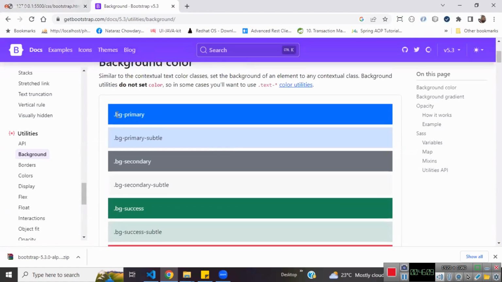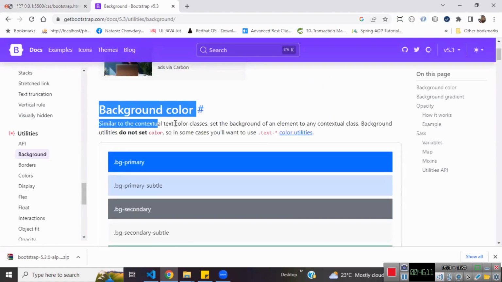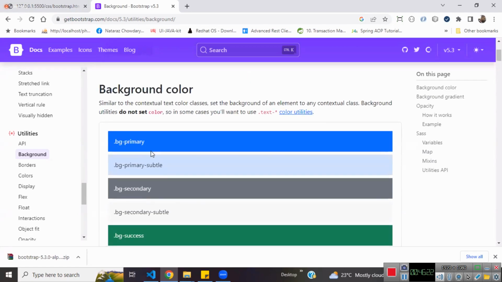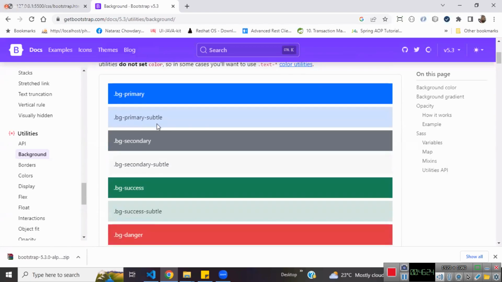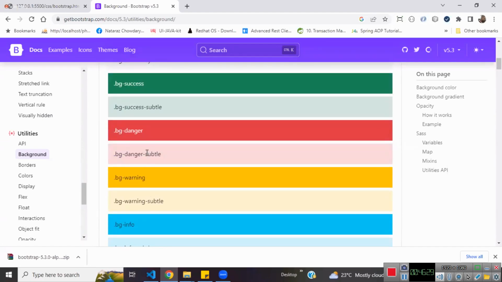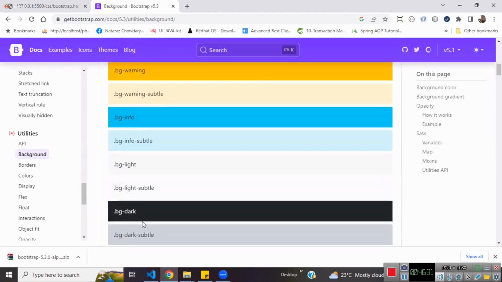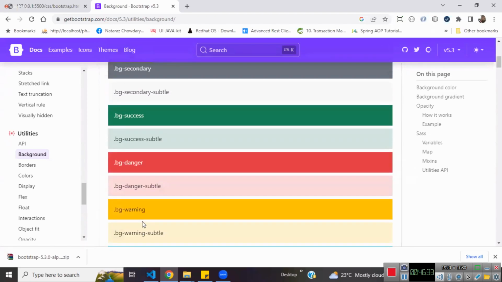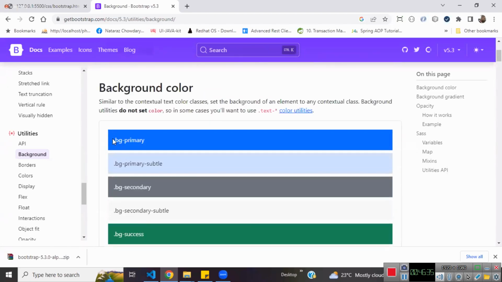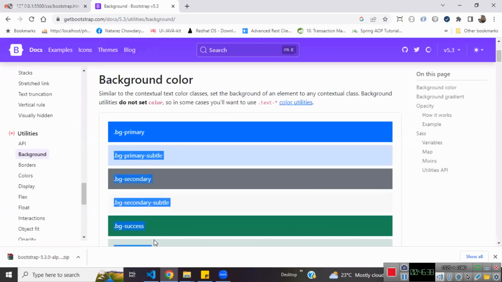Background colors are given by whom? Bootstrap people. Which classes did they give for Bootstrap? BG primary, BG primary subtle, BG secondary, BG success, like this they gave multiple CSS classes or not. Now my question is very simple. Do you want me to remember all these classes? You want me to remember all these classes?